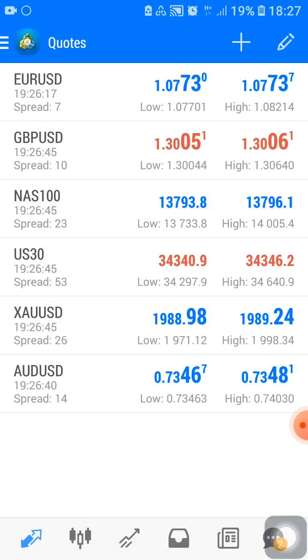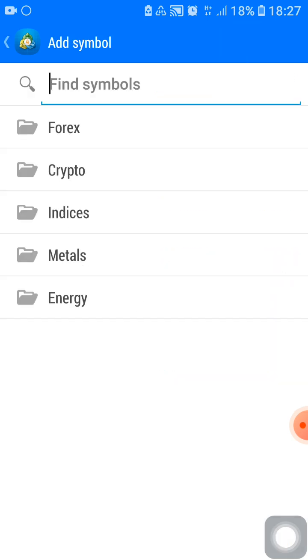So here it is. The minute after you download it, it will say opening a demo account for you automatically. Then you'll have this kind of list. We have EUR/USD, GBP/USD, NAS 100, USDT, gold, which is XAU/USD, and we have AUD/USD. So these are our pairs. Then the plus sign on the upper top right, it's where we find our list.